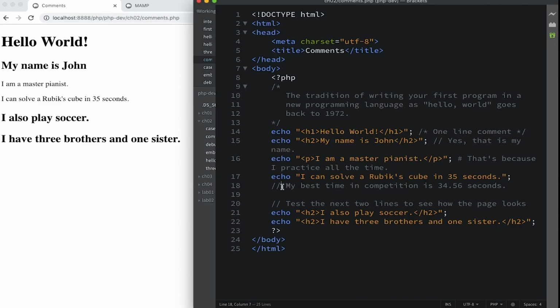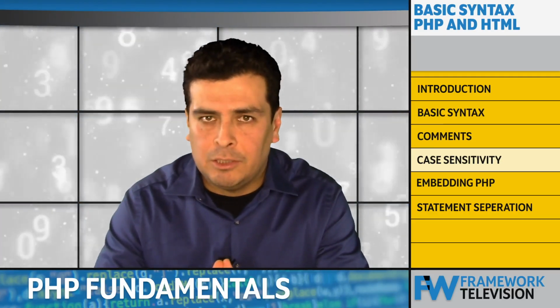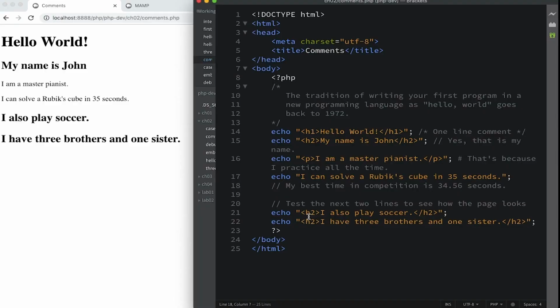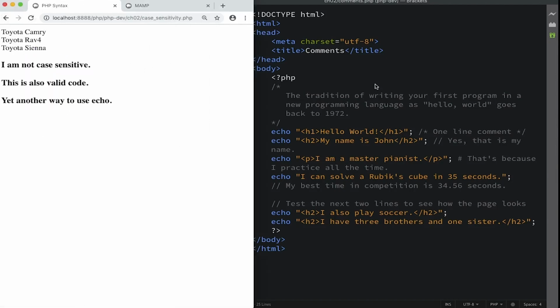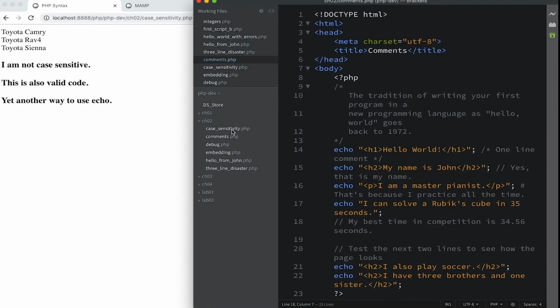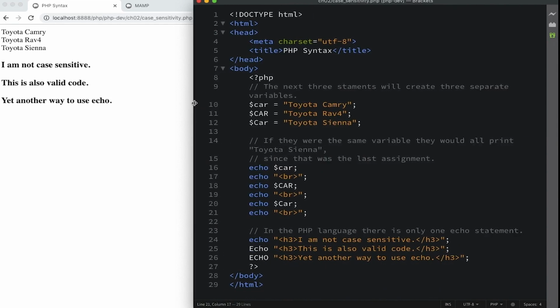And you can also start this style of comments in its own line. Now we're going to talk about case sensitivity in PHP, another part of the syntax, how to properly write a language. Let's open a new file. Let's open it here also in the editor, case sensitivity.